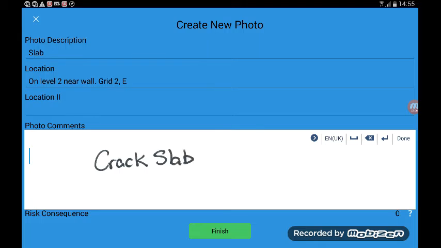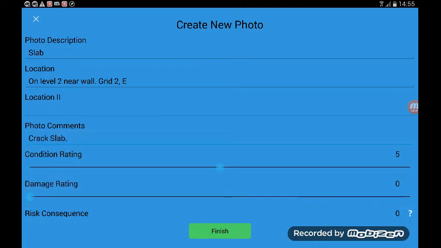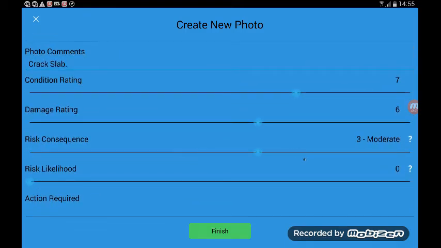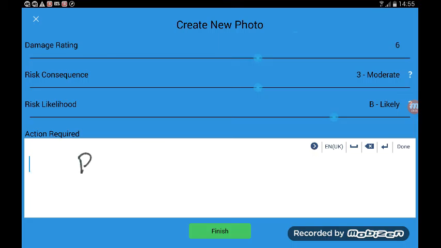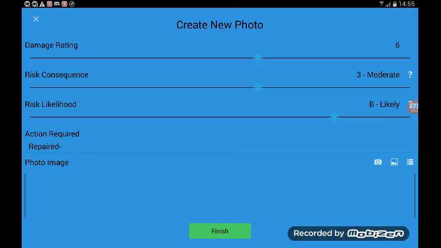You can put a condition rating on that. It might be a bad crack, might be severe damage, might be a moderate risk. It could be likely, action required. We can stipulate that it needs to be repaired, and we can write as much or as little information as we want as far as the action. As far as the photo, we can take a photo of it, or draw a sketch of it, or mark up a photo, exactly the same as we did before.